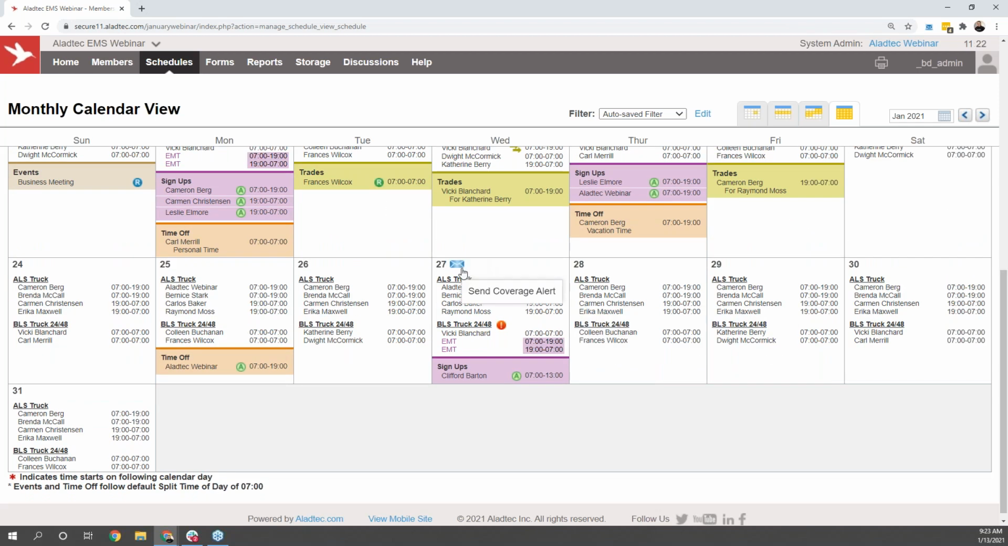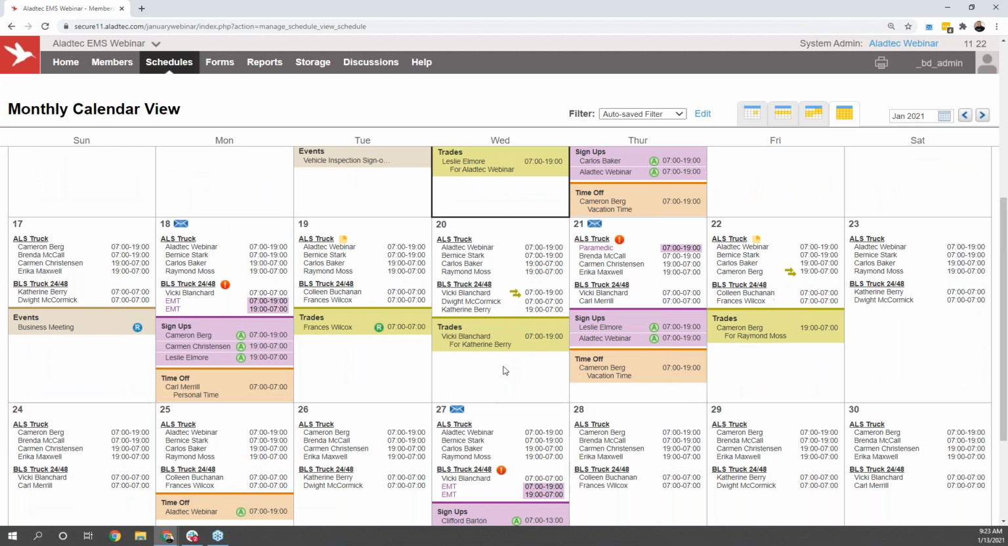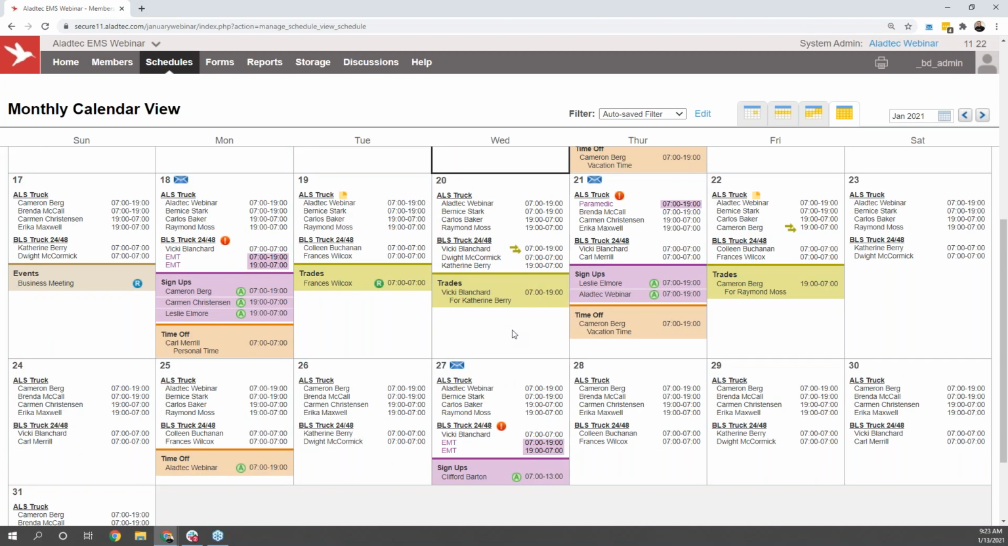I also want to make sure to note this blue envelope showing up at the top of any days on the schedule that have an open position available. That's letting me know that there's an open spot that we can send out an alert saying that we need coverage. So let's say that I approve this time off that's requested and pending showing up on the 25th.